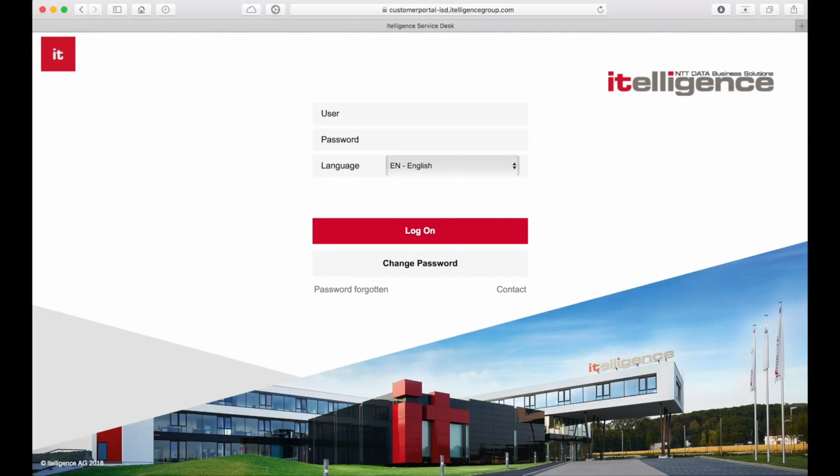When you experience an issue within your current SAP application, or any kind of request you want to submit or inquire to the itelligence support, you can use our customer portal. And here's how it works.